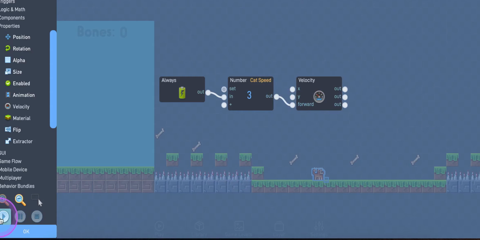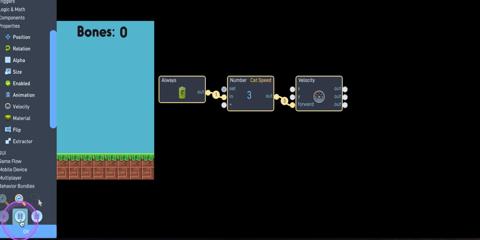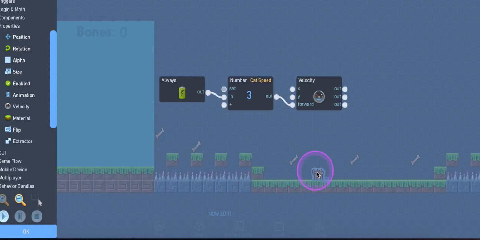Okay, so now if I press play, one thing is that because this cat is off camera, when I press play over here, it won't see it. I won't see it until I actually play the game with the character moving around.